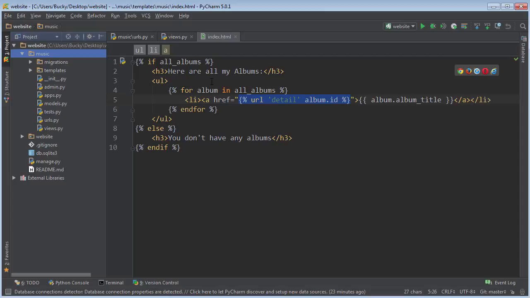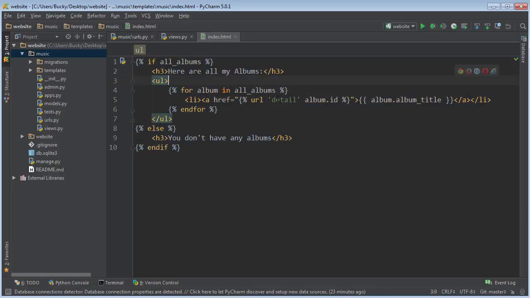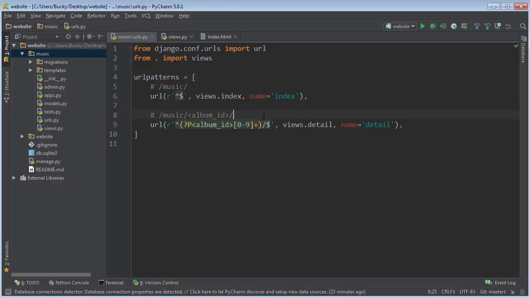That's fine. However, what happens when another app, aside from music, has the same detail view? Maybe it has a video detail view, a profile detail view. Then whenever Django looks at this template and sees you're telling it to get the URL pattern for detail, but there's one in music and one in videos, what URL pattern is it supposed to use? Well, we solve that problem by namespacing our URLs.